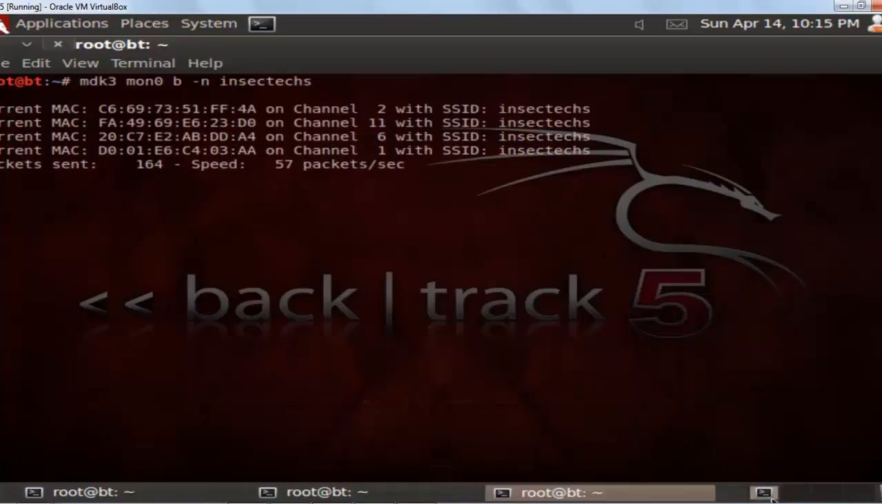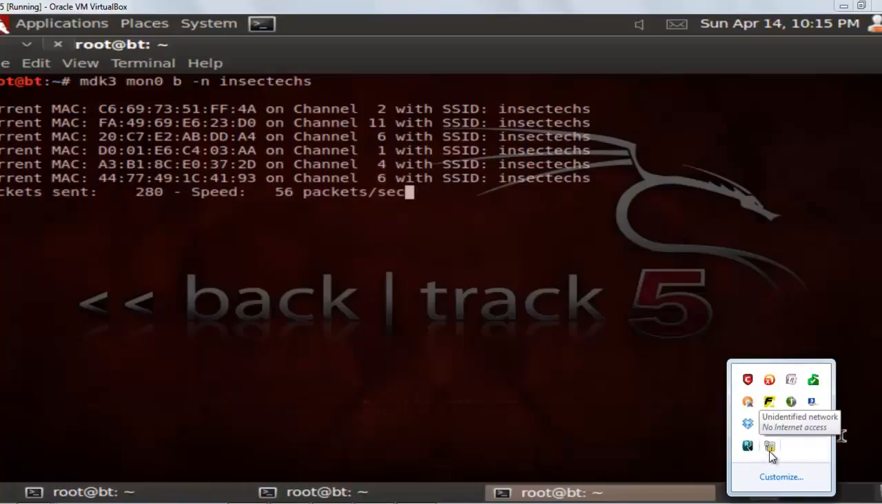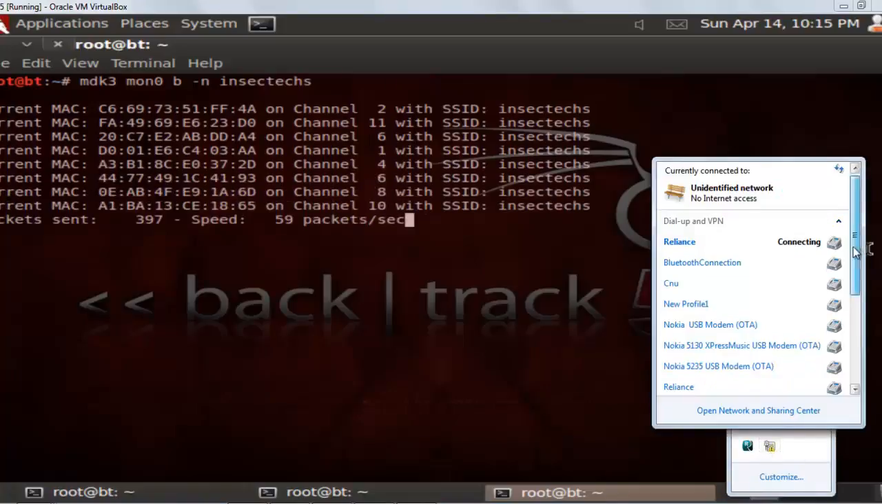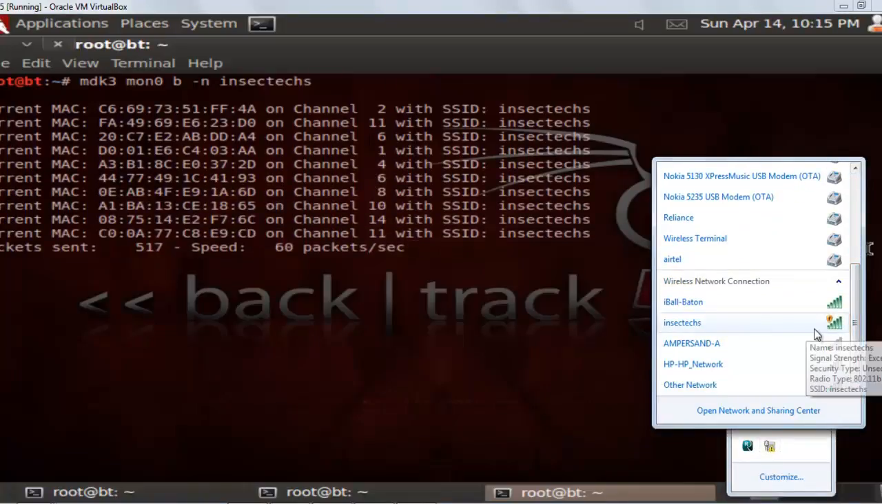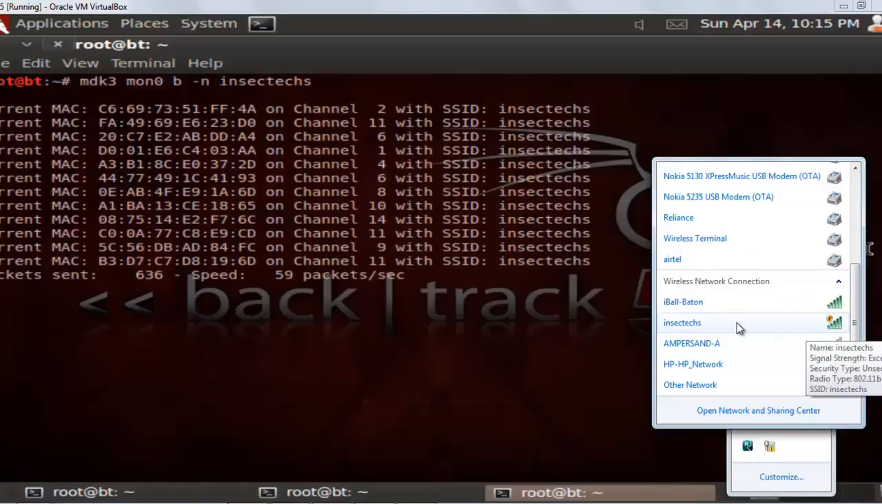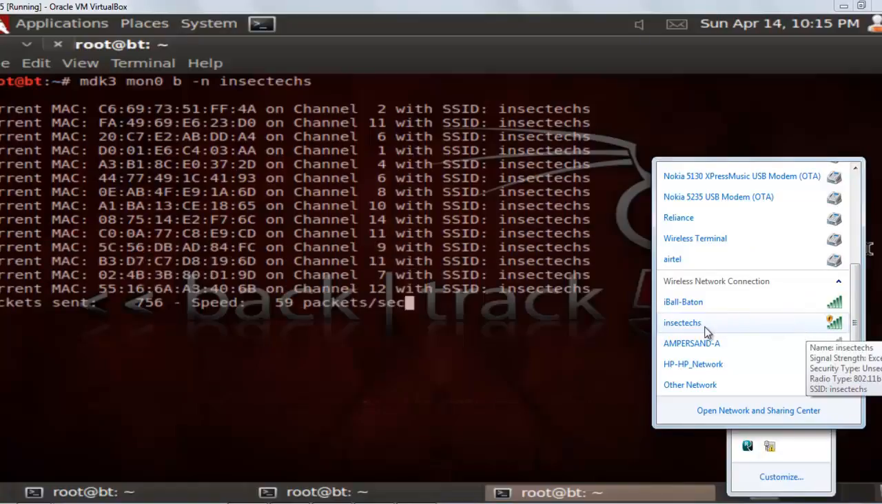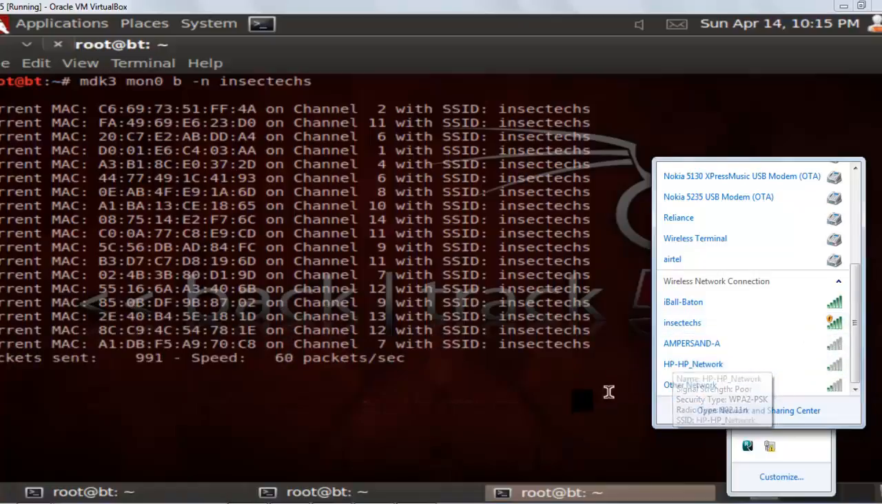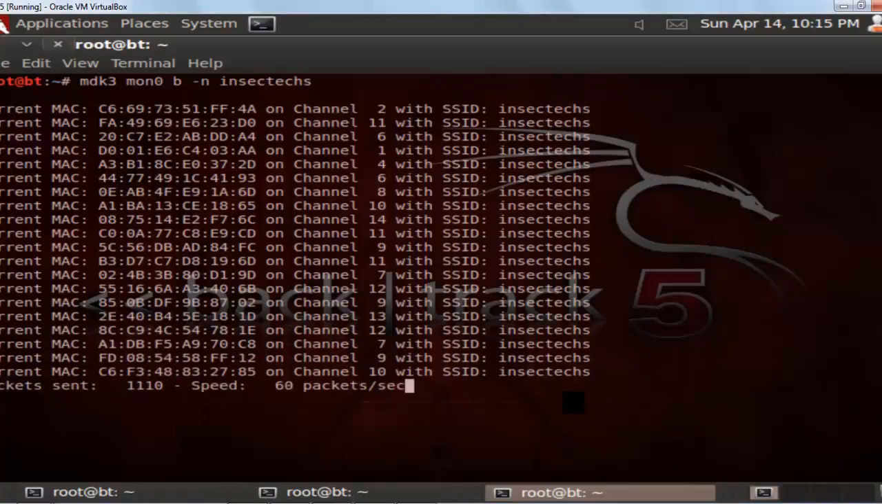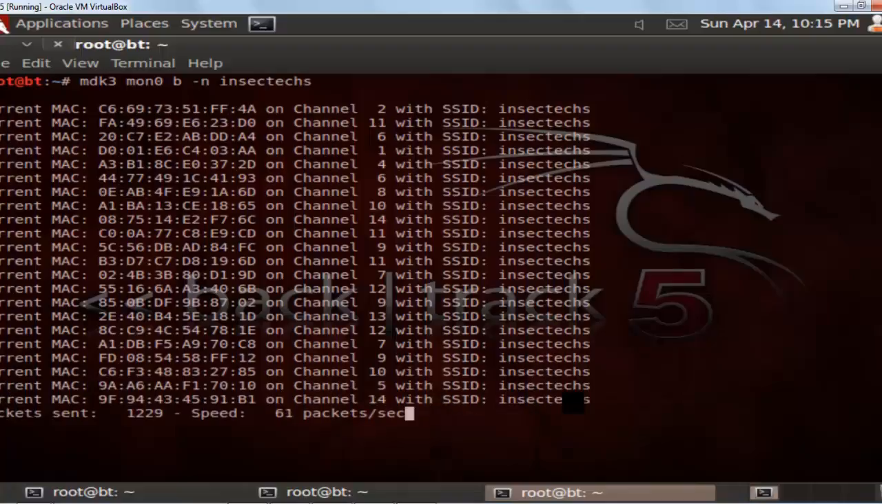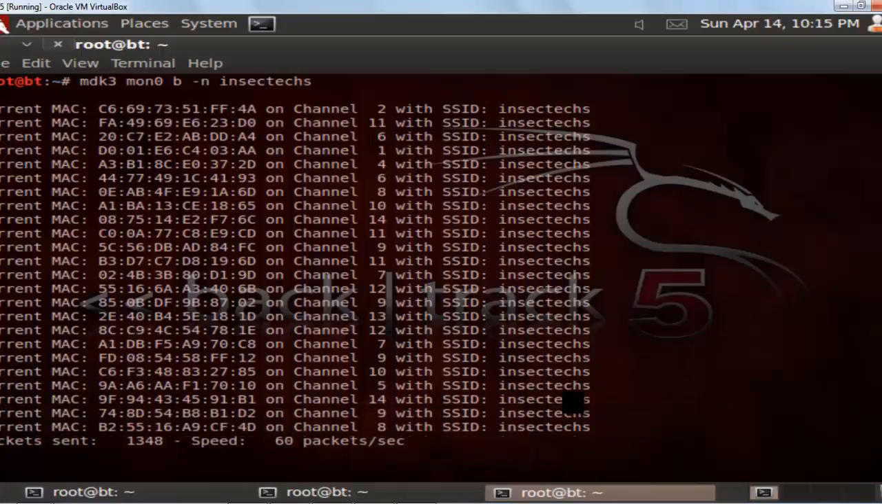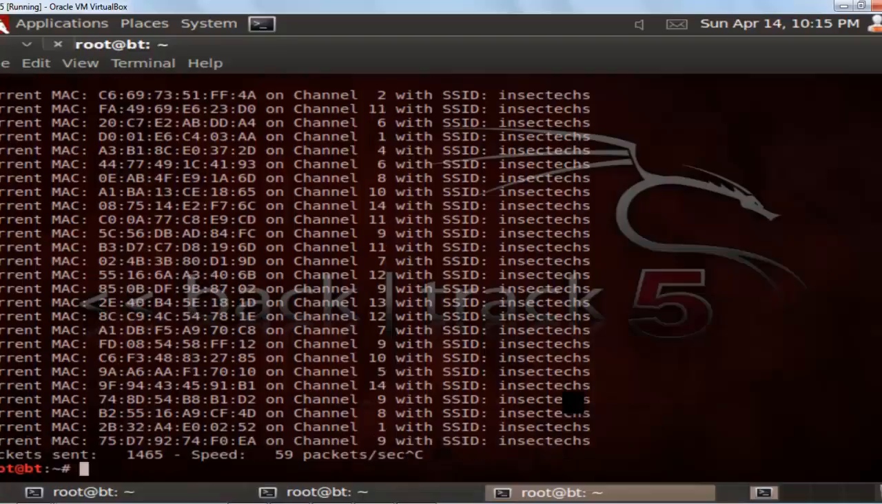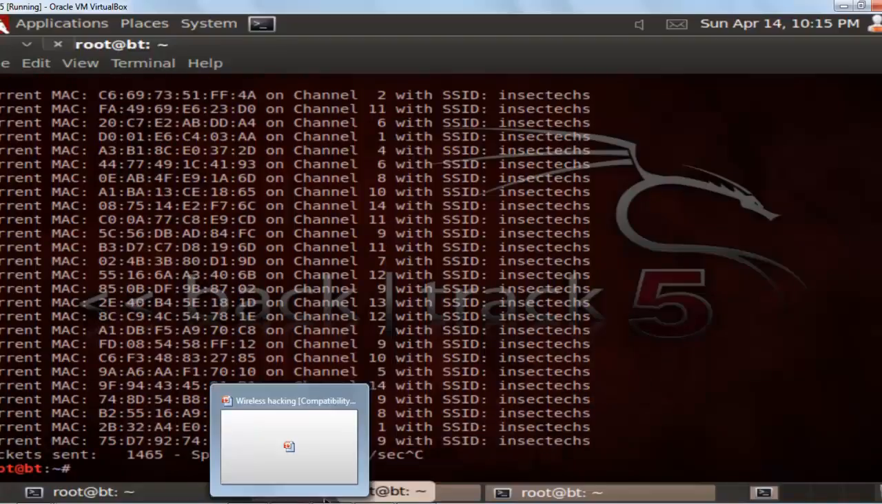And now if you go back to your Wi-Fi access points list, great, one access point has been created with the name insectx. This is a fake access point which we have created. So this is how we can create fake access points using the BackTrack operating system. Let us quickly go back to our presentation.